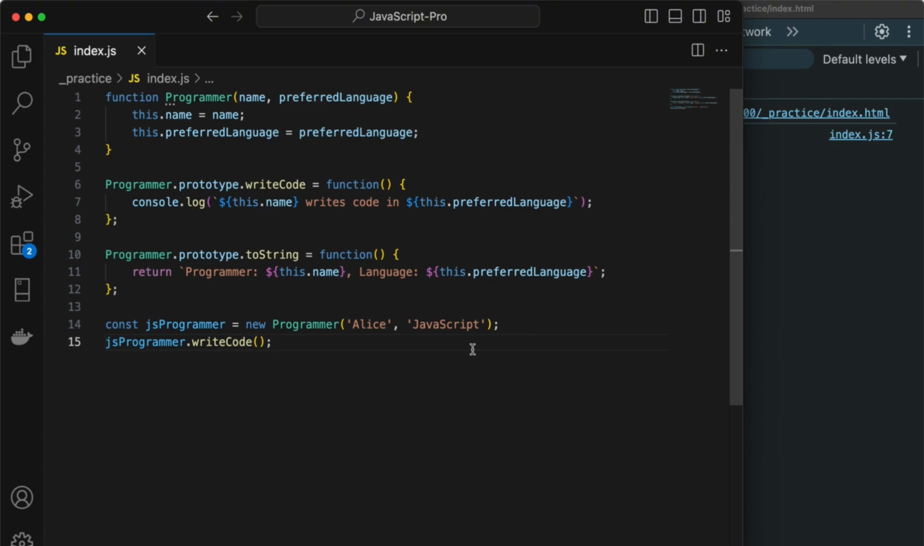So for example, if we were going to create many programmer objects, they would all share these same methods: writeCode and this implementation of the toString method. The second advantage is flexibility. JavaScript's dynamic nature allows you to add or modify methods on the prototype at any time. Modifications to the prototype are reflected across all instances immediately, which can be particularly useful for updating functionality at runtime.